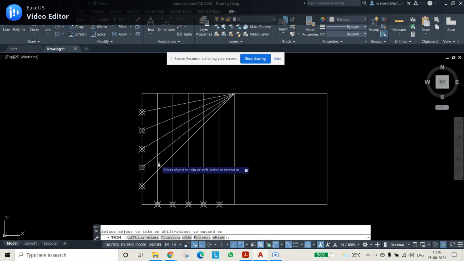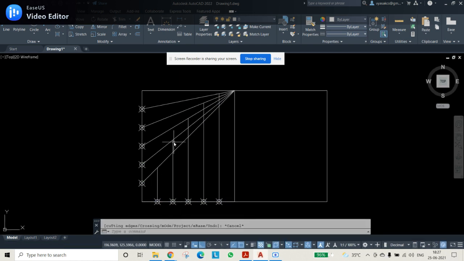Now after this, we'll try the trim command. We'll take the trim command, and whatever the unnecessary things are there, we'll remove them like this. That means the one line should go up to the first thing. The first point and first dash line should be intersecting. The second dash line and line should be intersecting. In that way, you have to do it.